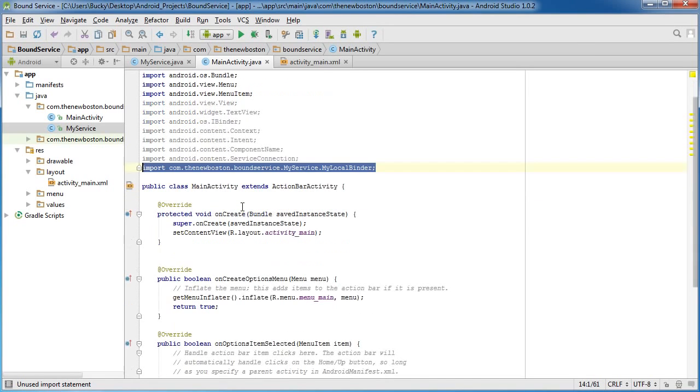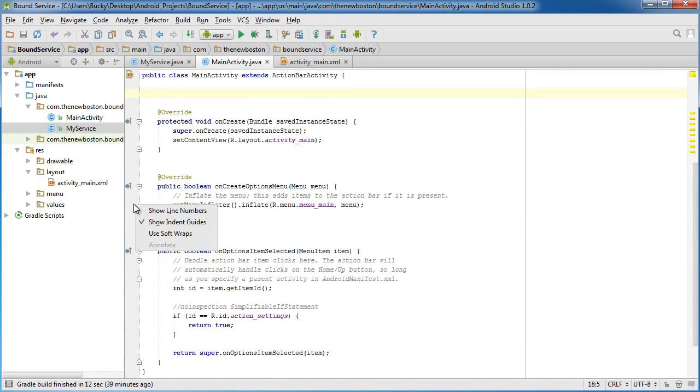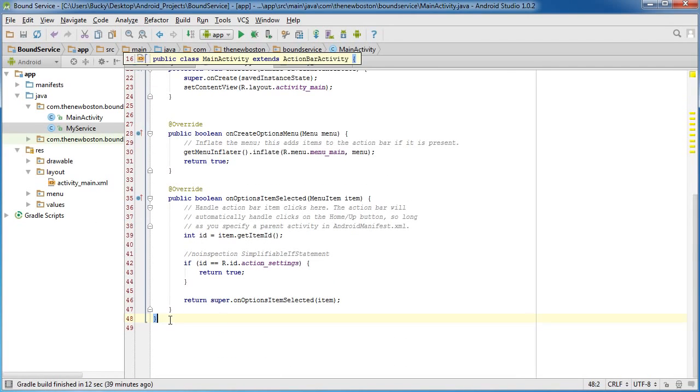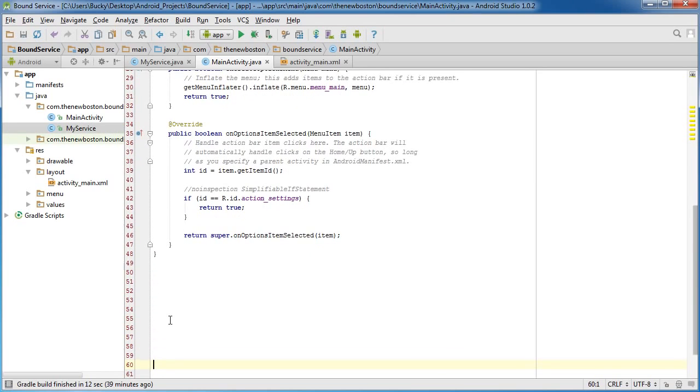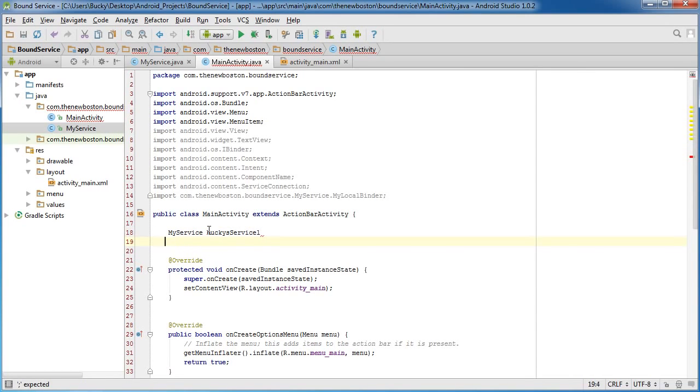Alright, so now once we do that, we can go ahead and actually start writing some code. First, let me show my line numbers and give myself some space to write. Alright. So the first thing we need is, of course, my service object, and I'm just going to name this Bucky's service, and this is just a reference to this class right here.